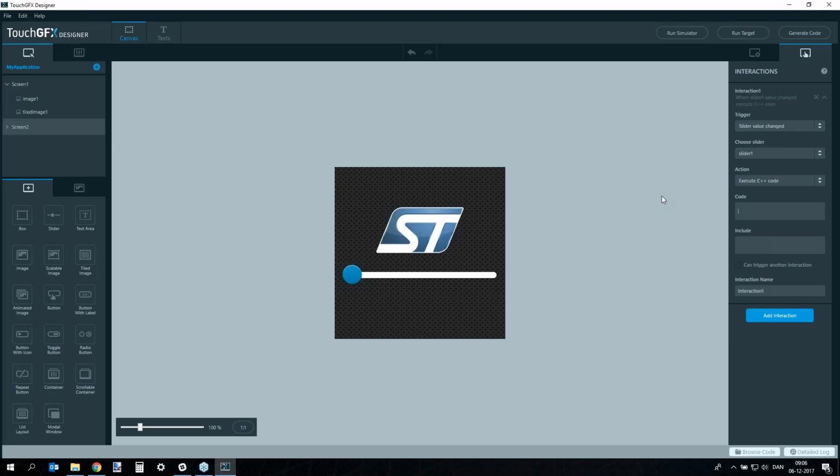But for now, I would like to change the alpha value of my image, the ST image. If you have a look up here, it's called image 1. So I can say image 1 set alpha. This is a function on the image widget. The value I would like to use is slider 1 get value, which is the current value reported by the slider. This should update the alpha value of the image. One thing I need to do is call invalidate, which will tell the framework that this image has to be redrawn.